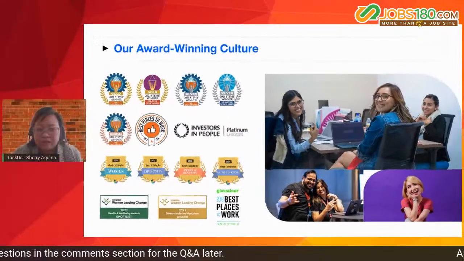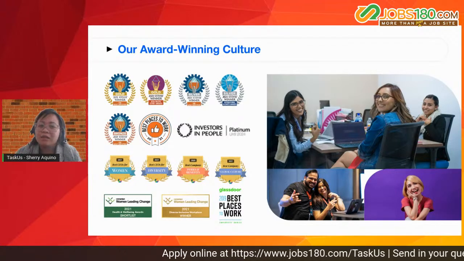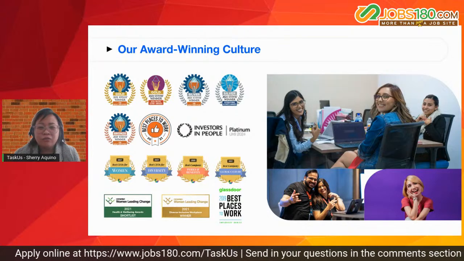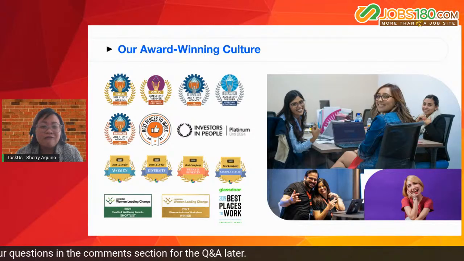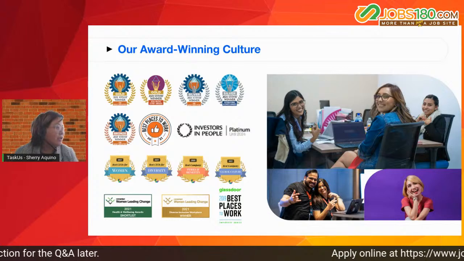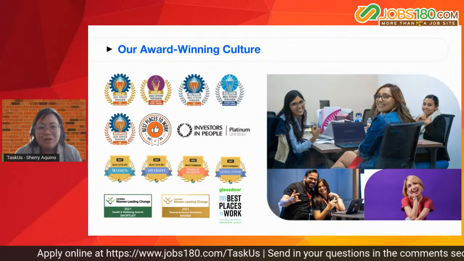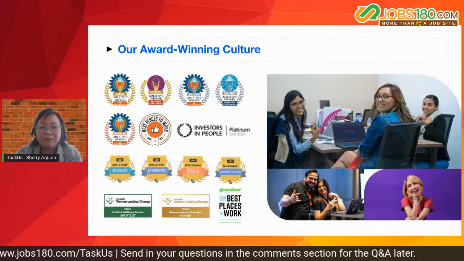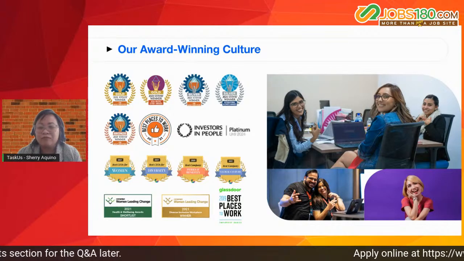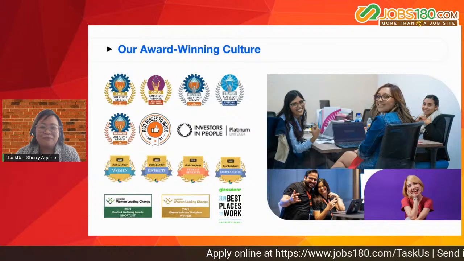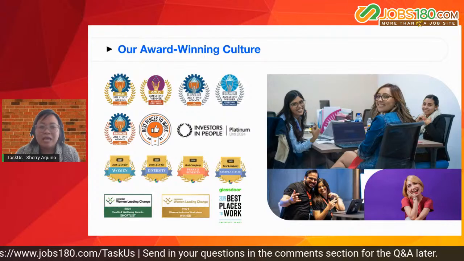All right, so here are the awards that TaskUs has received in the past years. We have received more than 100 prestigious awards reflecting our commitment to our employees, clients, and customers. Most notably, we have received a renewal of our Platinum accreditation, which is the highest level of recognition from investors and people. One more thing I'd like to highlight is that we are a receiver of an award for the best places to work. And going back to our mission earlier, we empower people and take care of them so that they can serve our clients better. I think this award is really a proof of that, that our employees are happy. And of course, we were able to give them the right treatment that they deserve, making us one of the best places to work.